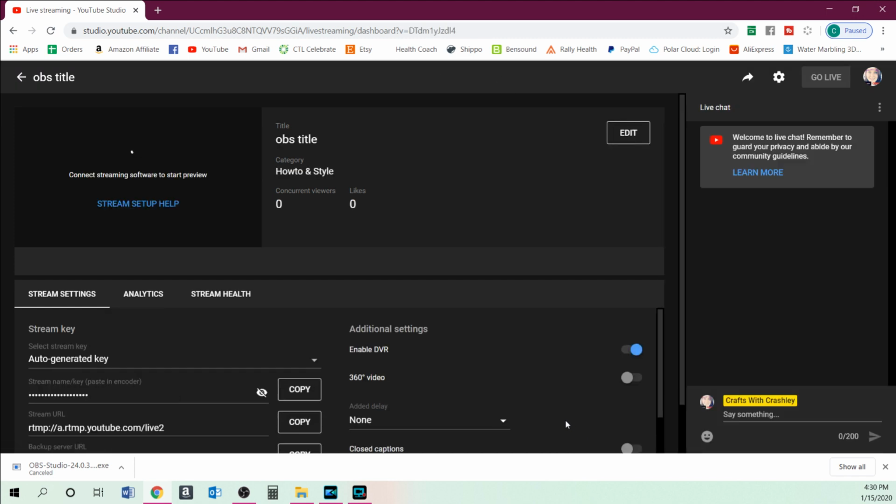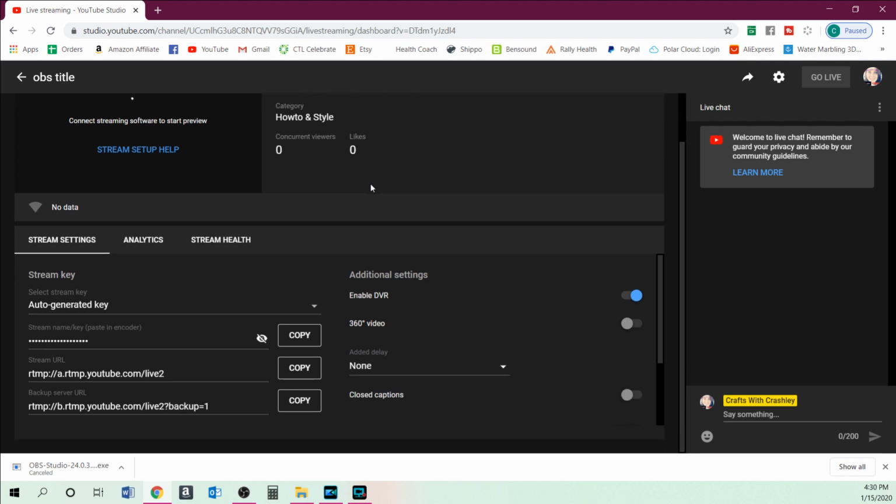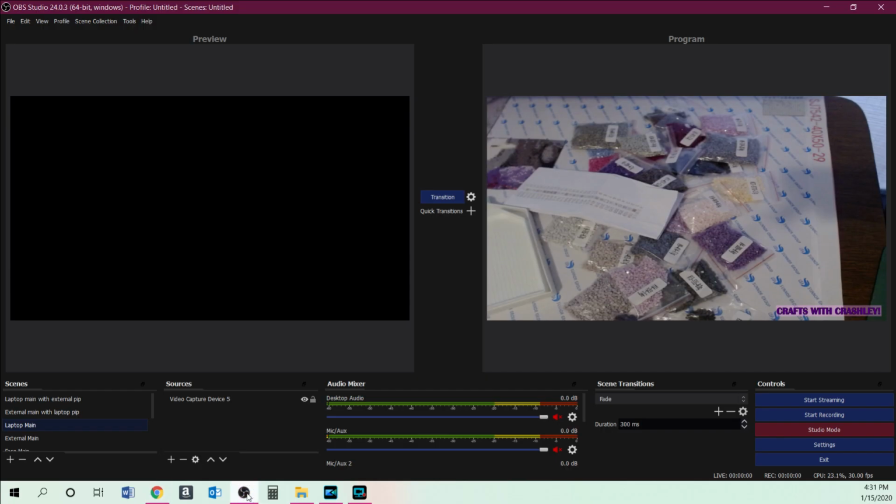It's loading. Okay, so this is what you'll see after you click create stream. And notice how there's nothing here yet. It'll keep doing this forever. So to do it through OBS, down here where it says stream settings, you see stream key, where you see all these dots. It's a stream name / key, paste in encoder. Okay, you can click copy. Successfully copied, woohoo! And then you have to hop back over to OBS.